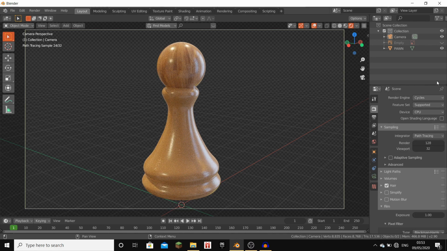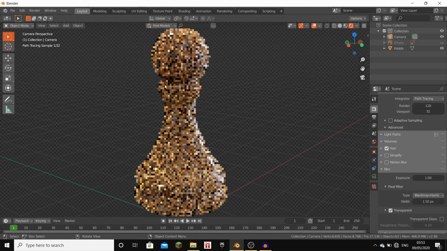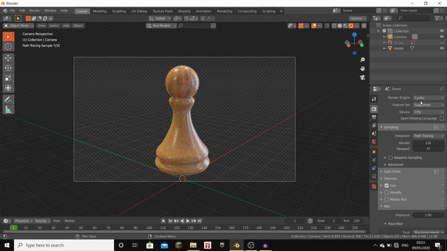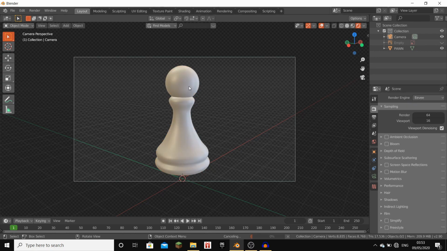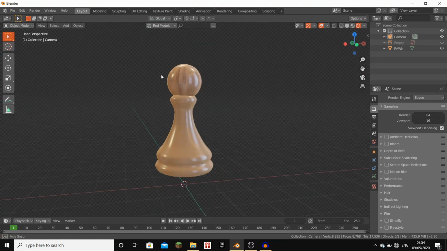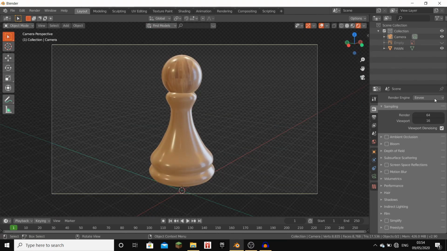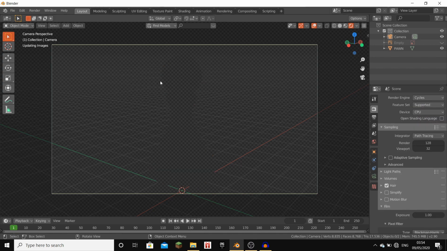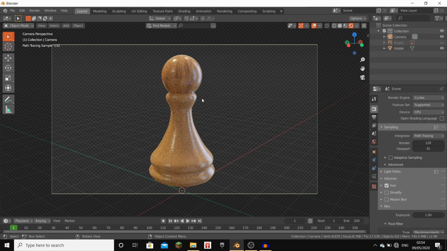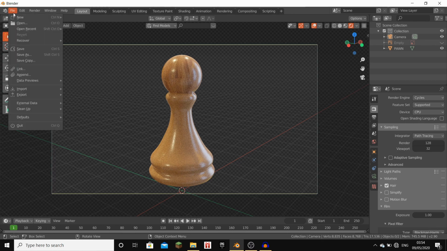Now you can start playing with some things, like turn the CPU to GPU, Cycles render engine, and in case you were wondering how this would look in Eevee, you can go from Cycles to Eevee, and it doesn't look too fancy in Eevee, but it's fine if you're a real time fan. But in my case, I'm a Cycles fan, and I'm going to use Cycles. So then all you have to do is make sure you save the file, and that's all you need to do.